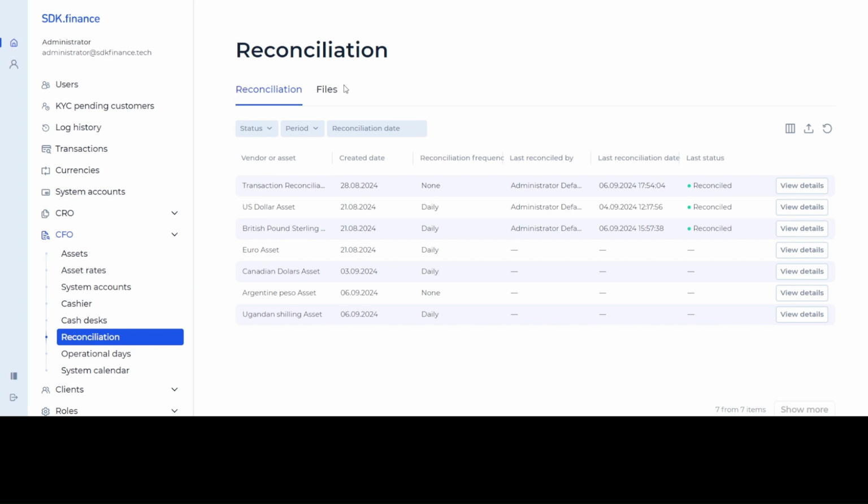In the Reconciliation tab, you can view all reconciliation configuration records, separated by transaction and asset types. Asset reconciliation was covered in our previous demo. Now, let's focus on transaction reconciliation. Transaction reconciliation allows you to reconcile operations in the SDK.finance system with operations from other systems, such as a bank, provider, or any third-party system, based on a file.